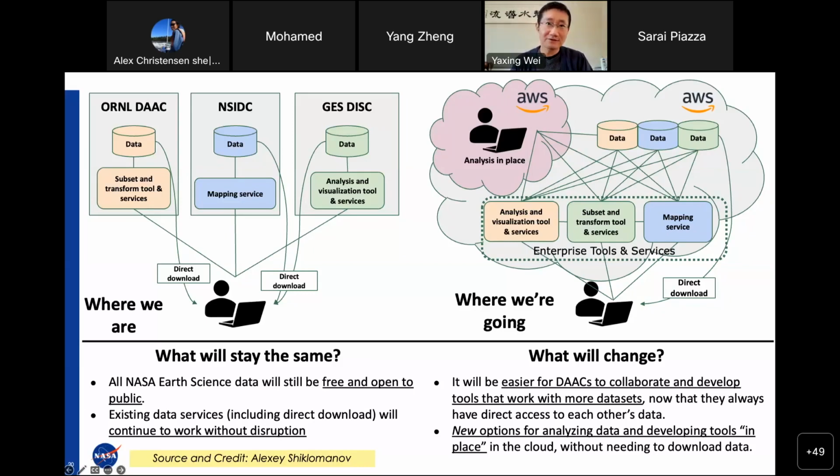And if they need to access data from another DAAC, like National Snow and Ice Data Center, they will need to use different tools and services that are hosted at NSIDC. And similarly, they need to use tools offered by GES DISC, because that's the Goddard DAAC. So it's kind of complicated, and users have to deal with different tools and services and deal with different DAACs.